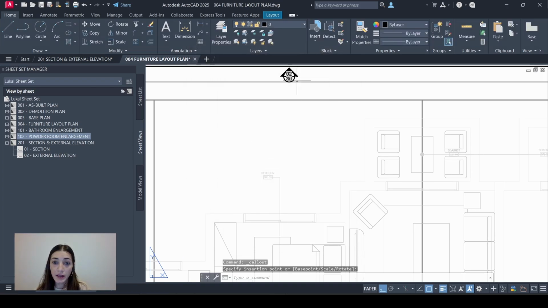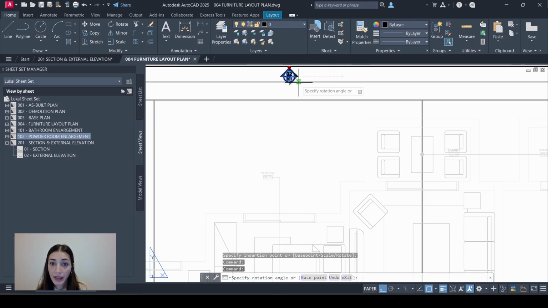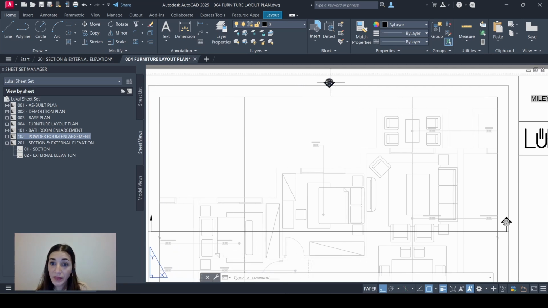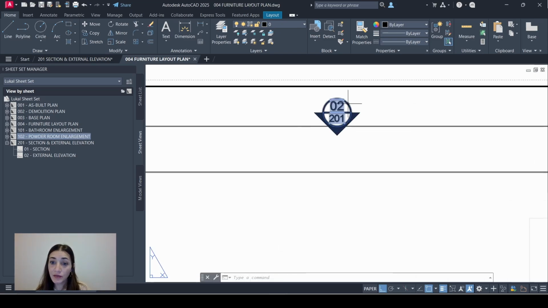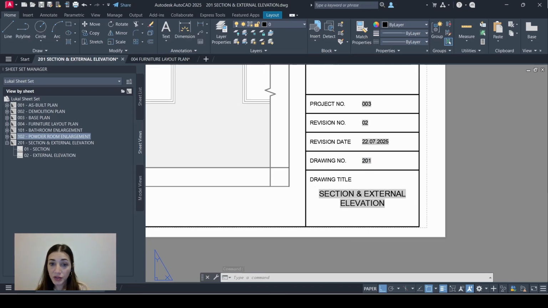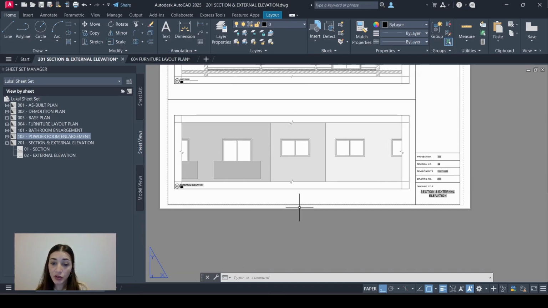Click OK, and I'll select it, and I'll grab the pointer by the gripping point, and I'll rotate it by 180 degrees. So what this is indicating is that there is an external elevation for this apartment from this point of perspective looking towards the 3 windows, and that this drawing exists in view number 2 of sheet 201. So let's go back to sheet 201. View number 2 in sheet 201 is showing the external elevation.